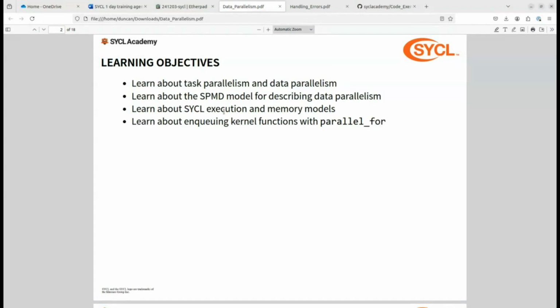Okay, so in this one, we're going to learn about task parallelism and data parallelism. We will talk about the SPMD, which I think is the single program multiple data model, for describing data parallelism. We will learn about the SYCL execution and memory models, and then finally learn how to enqueue functions with parallel for. Up until now, we've been using the single task. Subsequently, we're going to use the parallel for.